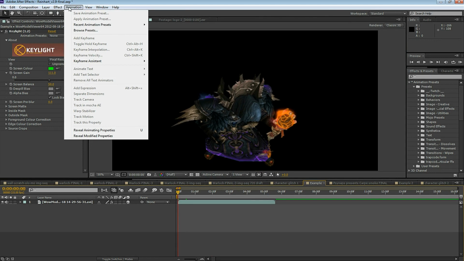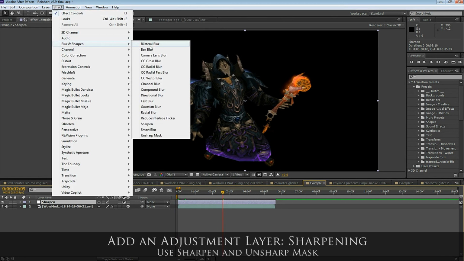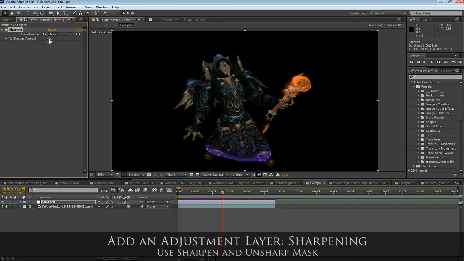Okay, here in the next part, I'm going to apply some adjustment layers. The first effect I want to do is sharpen the image. So go to Blur and Sharpen. First, select Sharpen. This one here, be careful, don't sharpen it too much. I'm just going to use 4.